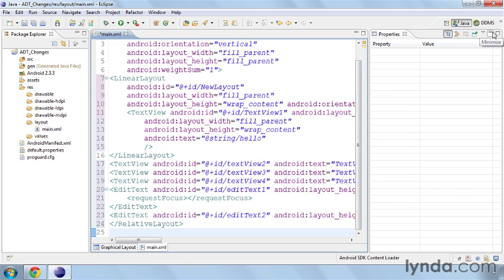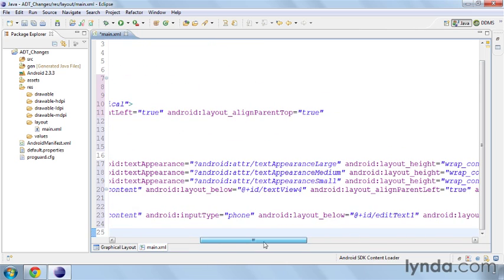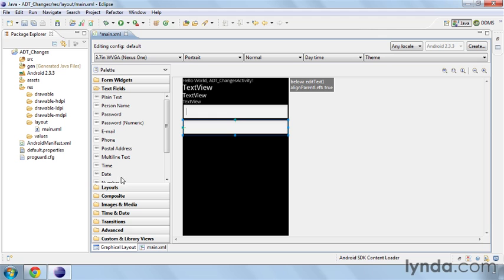If we come and let me minimize this here. Again, we just have a regular edit text field, but you can see the input type has been set to phone. So that's really all these different options are. It's basically just an edit text widget with the input type already set for you.